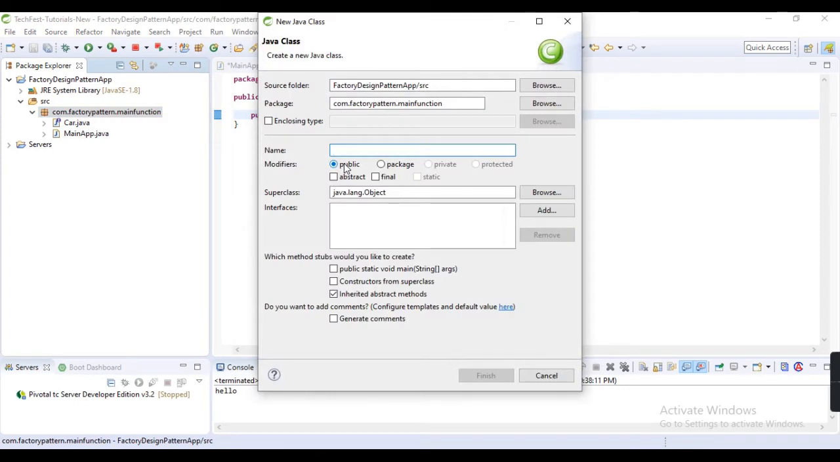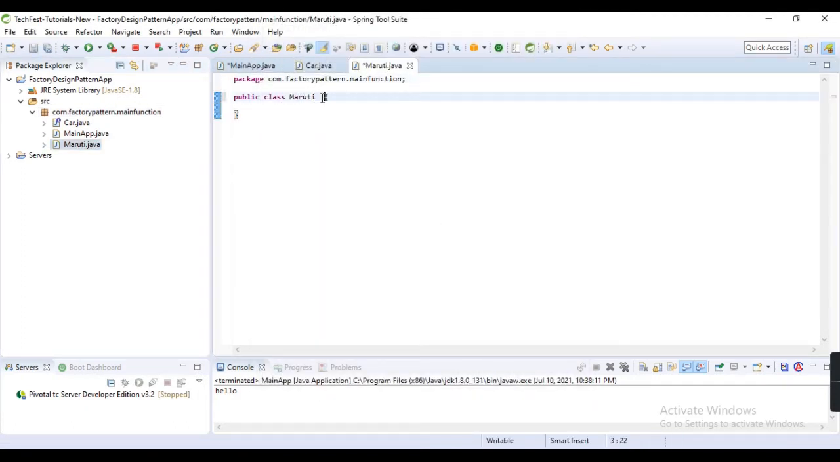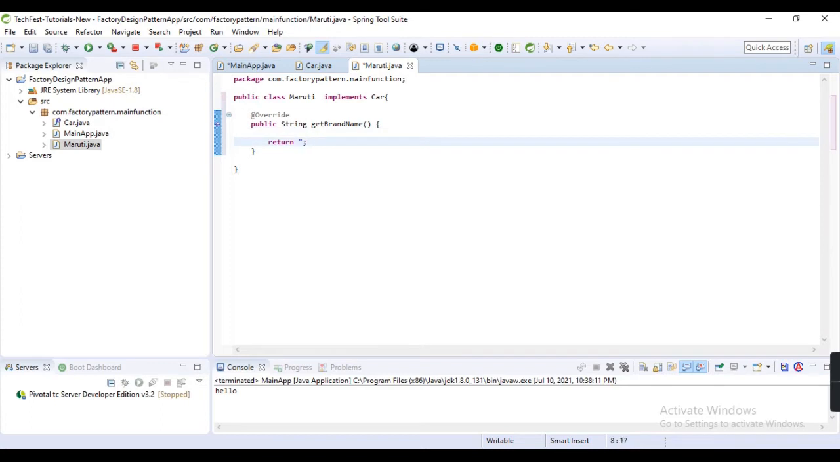One I am naming Maruti. Now I am going to implement this class: Maruti implements Car, providing all the implemented methods. And here I am just returning the brand name of Maruti.